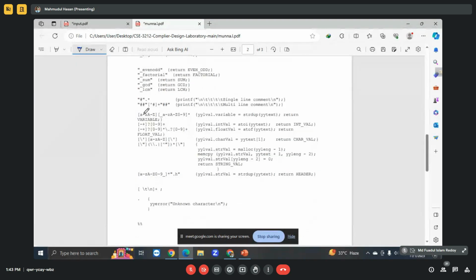Yes, sir. But this is for a variable, this one is for a variable or identifier. This is the regular expression. If it is an identifier, that means we need to return two things.